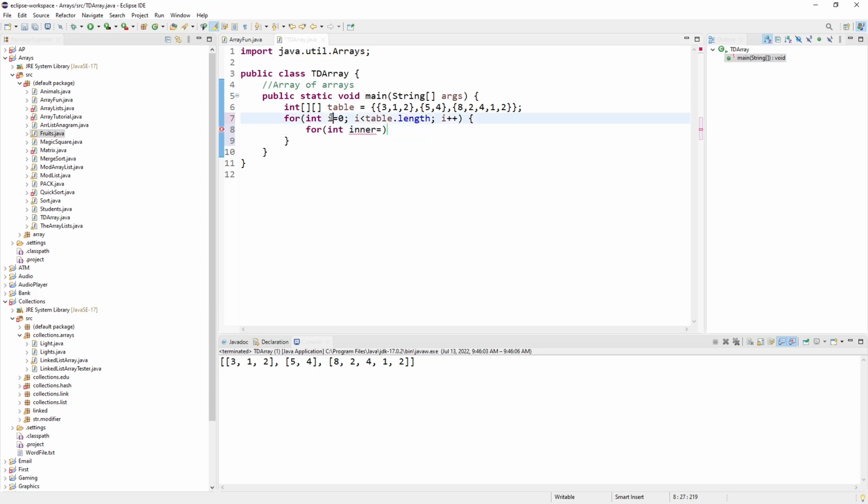So actually, we should call it outer. We should call it o. And then there should be i. int i = 0; i is less than, instead of doing table.length, we're going to do table at index o dot length; i++. Now remember that table at index o, basically first case is 0, is basically this array. So basically you're looping through all these elements.